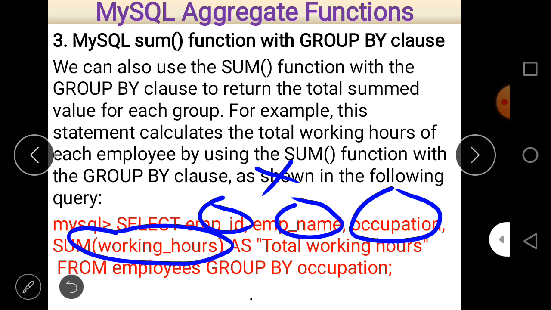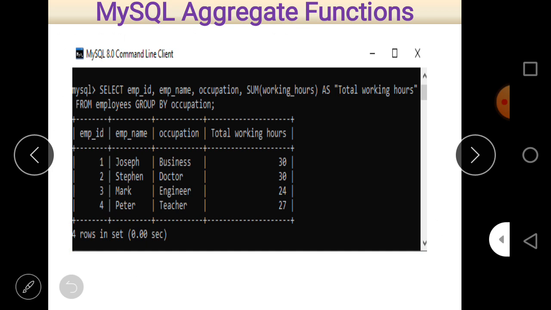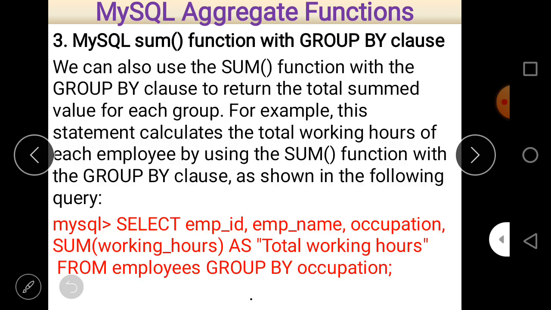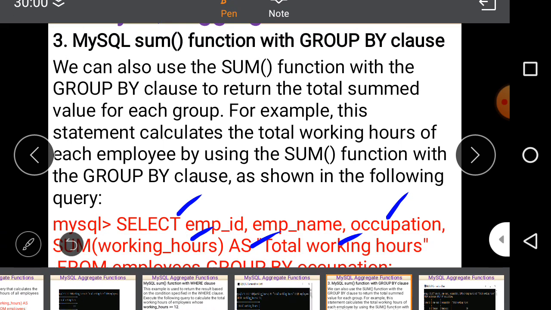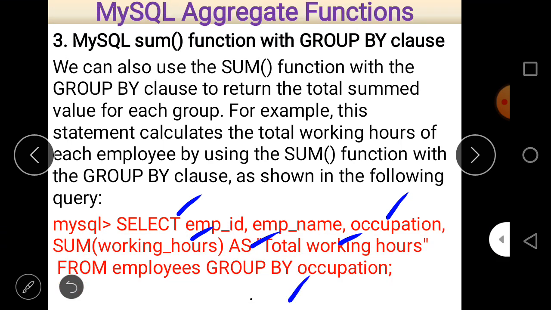So these fields, employee ID and employee name, are not really required, because if you put these fields then there is some information missing also. So for this purpose you have to write just select occupation, sum of working hours as total working hours from employee, and then group by occupation.